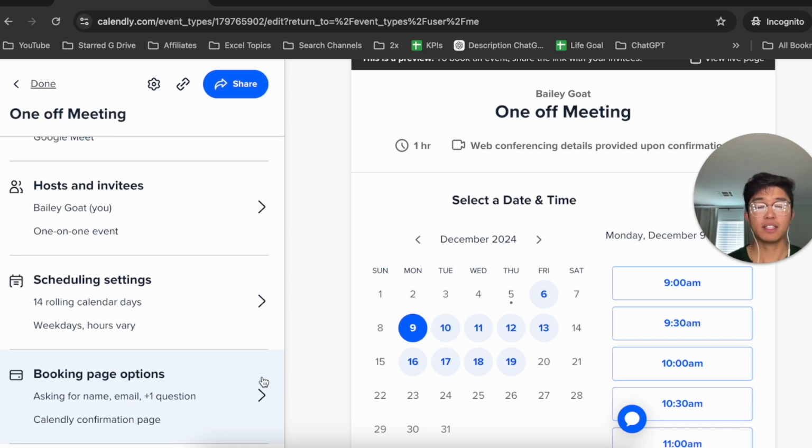Either way, guys, this right here is the best and easiest way that I know of to add buffers to your events. If you know of a better or easier way to do this, let me know in the comments down below. I would love to know.